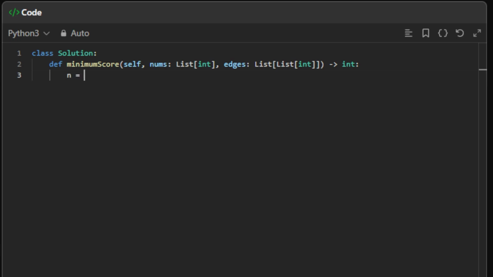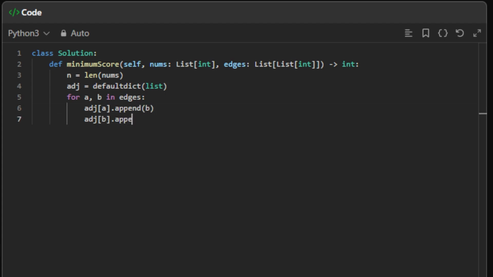First we say n is length of nums, and we need to create our adjacency list, so we will use a default dictionary. And we will set a default value of an empty array for every key, so we use the word list here. And now we will fill this, so for a, b in edges, adjacency list at a dot append b, and adjacency list at b dot append a.